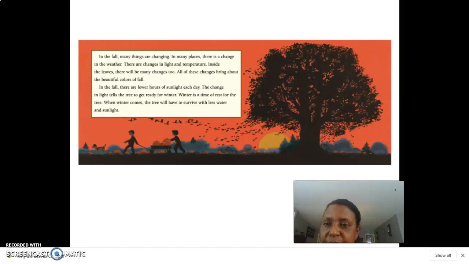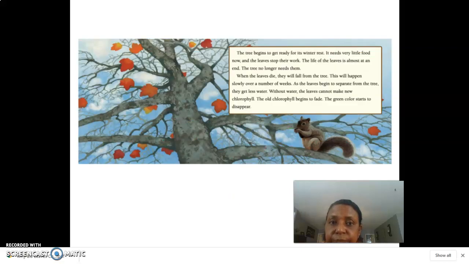In the fall, there are fewer hours of sunlight each day. The changes in the light tell the tree to get ready for winter. Winter is a time of rest for the tree. When winter comes, the tree will have to survive with less water and sunlight. The tree begins to get ready for its winter rest. It needs very little food.